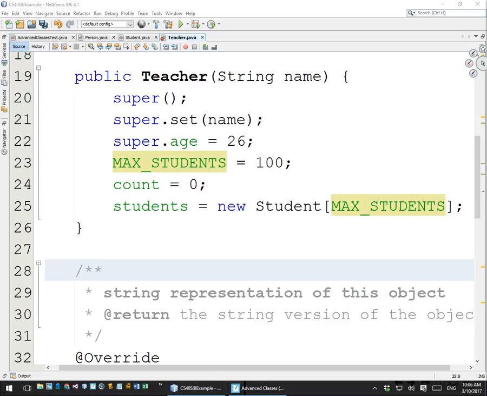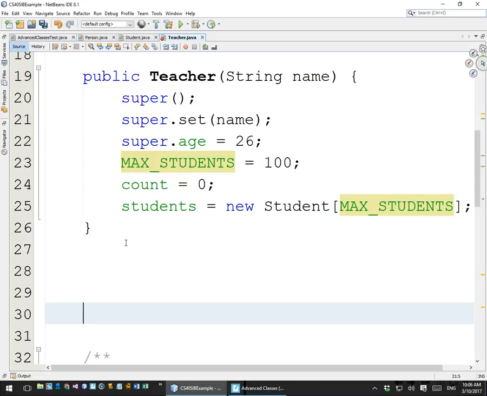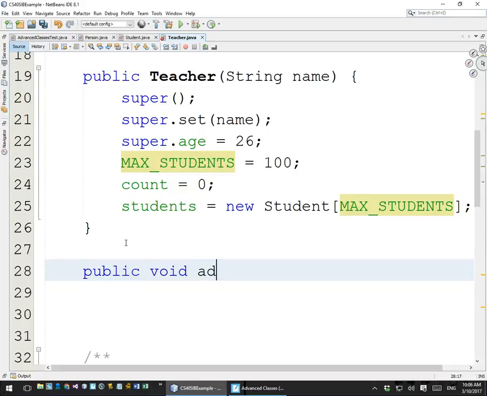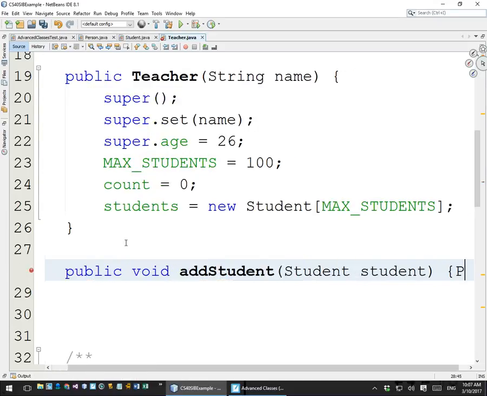What methods should a teacher have other than the 3 methods that we know we're going to override? Teach. Sure, a teacher should teach. Who am I going to teach right now? I have no students. So let's add a method to add a student. Let's start with that. Public void addStudent. It needs a parameter. The parameter is a Student, student. This is the student I'm going to add.